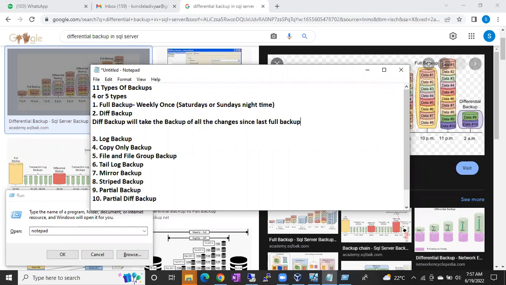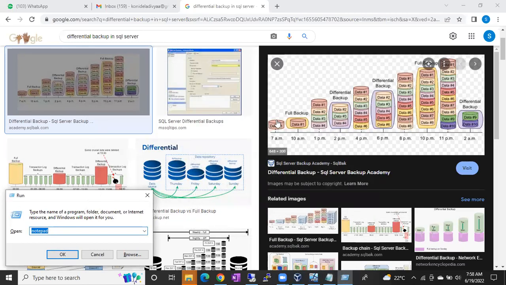Okay, it will take the backup of only the changes. So whenever you're running the differential backup, always it will take the backup from the last full backup. It's a landmark kind of thing. Always it will take the backup of last full backup. If you see here, you will get an idea.